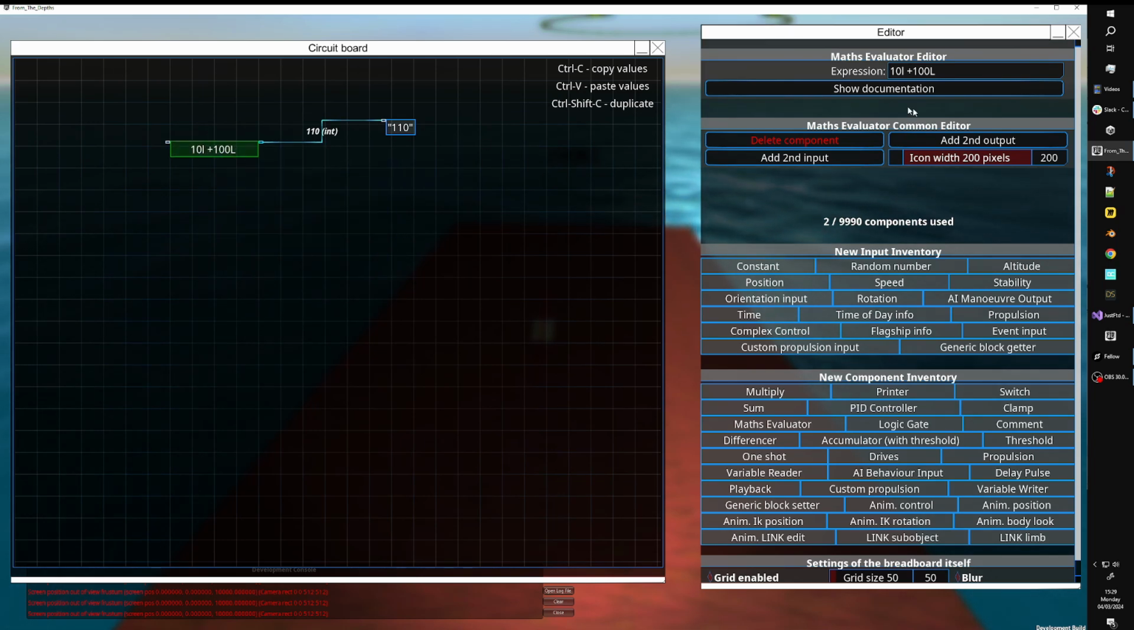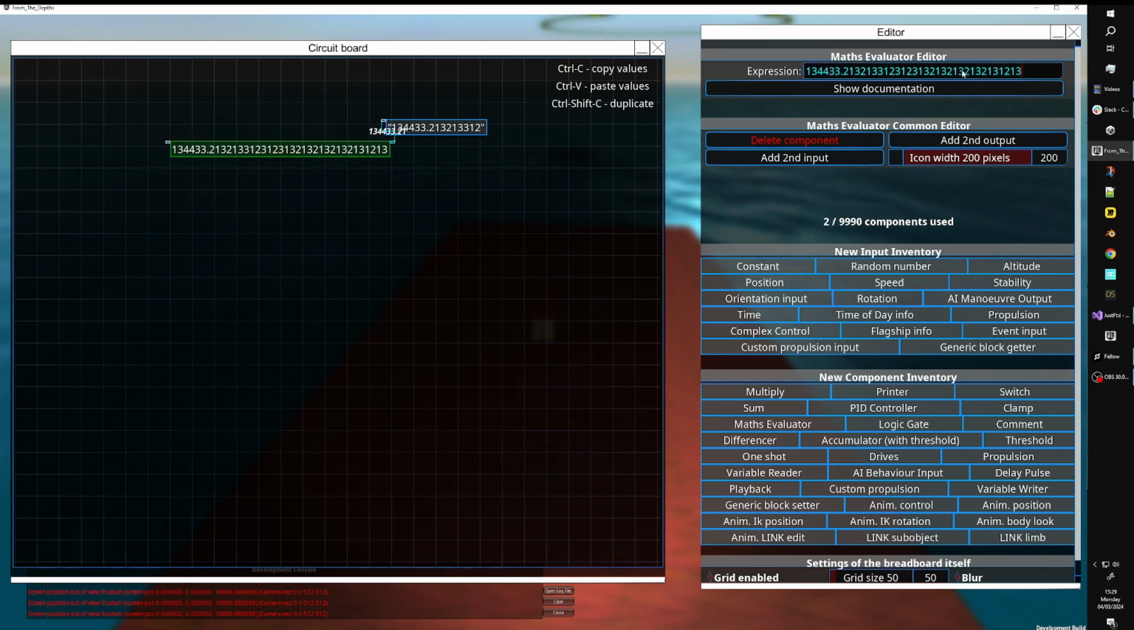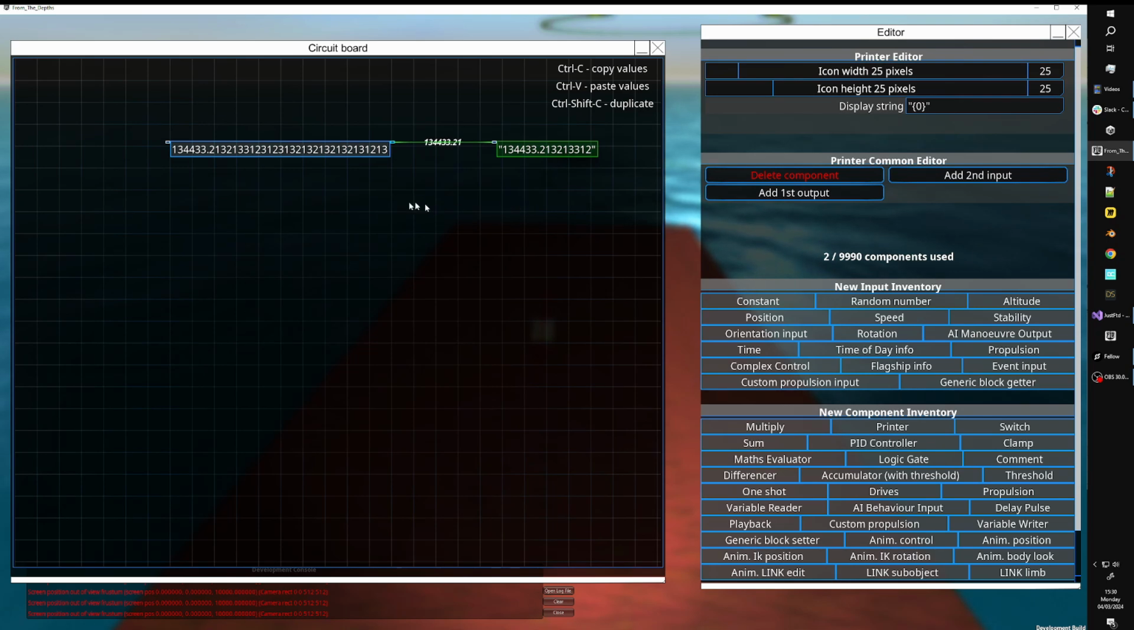The other change is that floating point numbers are now double precision, so they have a lot of precision built into them. In the printer, we actually have the ability now to control the format type. I'm just remembering how to actually do this.